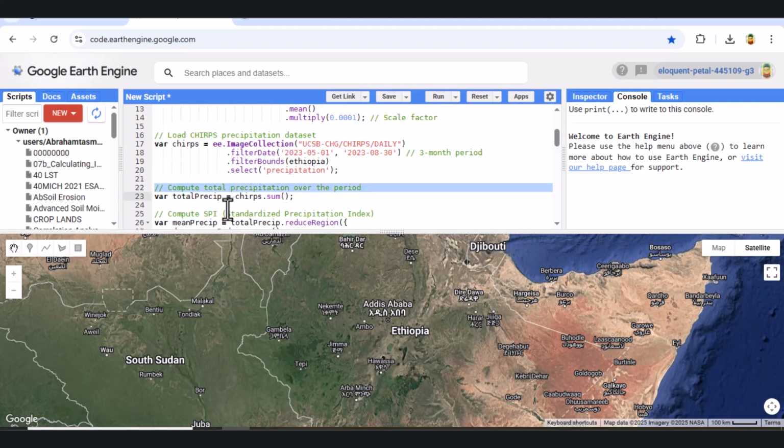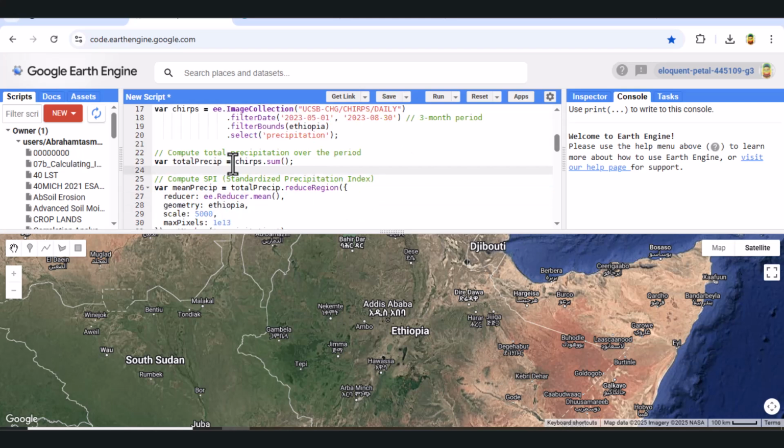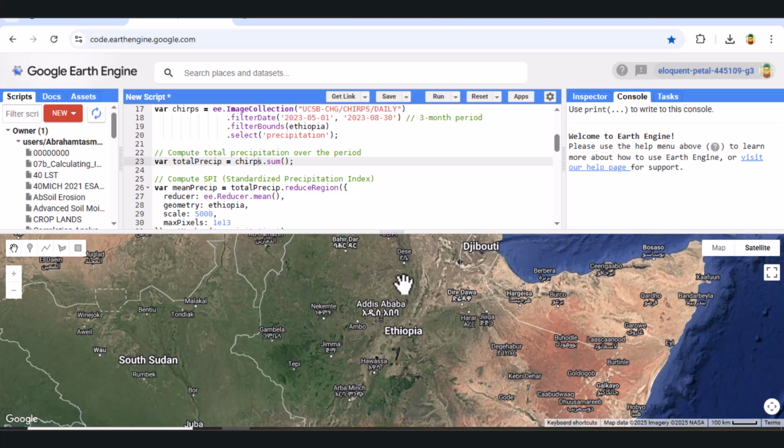Step 3. Calculate total rainfall and SPI. Total precipitation is computed by summing all CHIRPS images from May-August 2023. We calculate the mean and standard deviation of total precipitation across the area of interest, AOI, to standardize the data. This formula gives us the Standardized Precipitation Index, SPI.